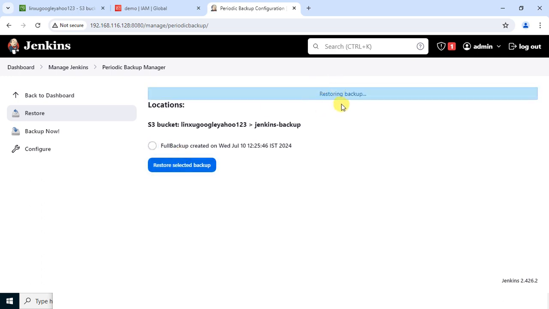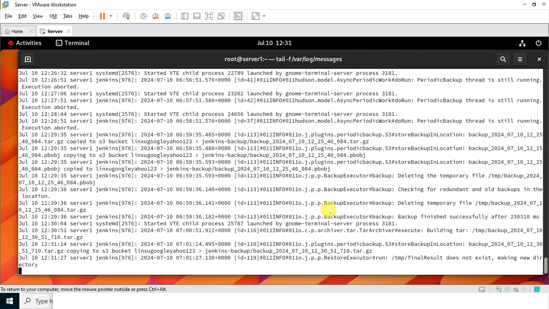Okay, restoring backup. Again go with the logs. So restoring is going on. Again it will take some time. Again we will check the process from the log file. And remember, because the cron job is there, automatically after 5 minutes it will keep going continuously.